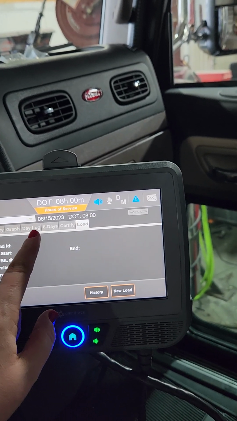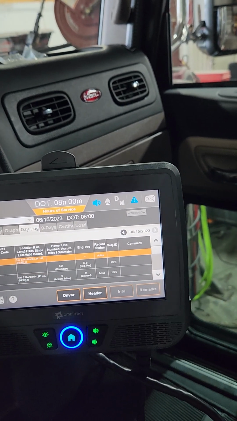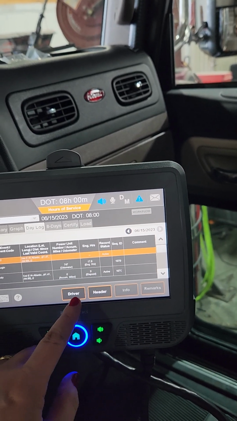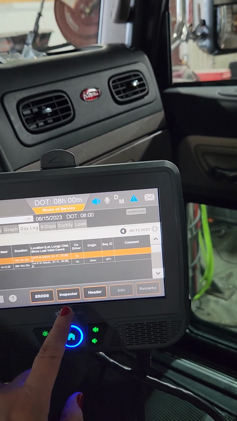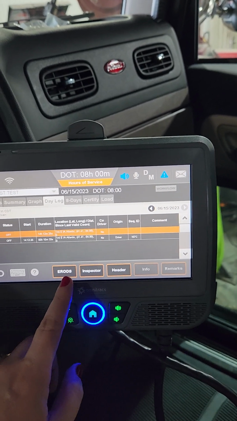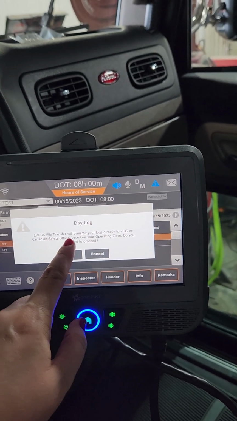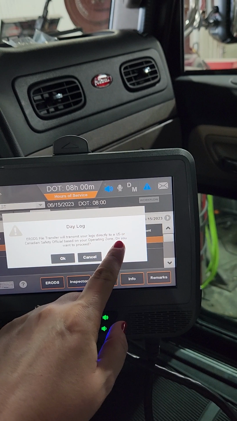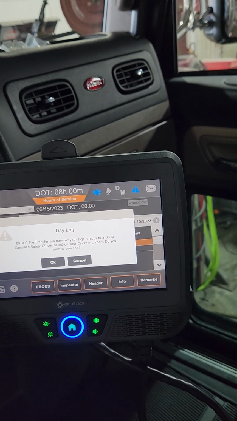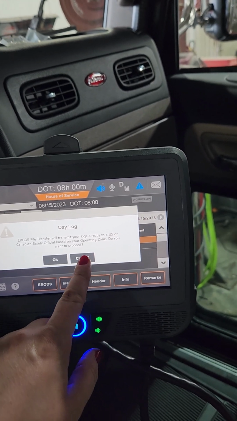Okay, if the DOT officer asks you to transfer your logs to them and not just show you the logs on your ELD device, you're going to want to go ahead and go back to driver mode. And you can do this in a couple different ways. You can hit the ERODS button. ERODS file transfer will transmit your logs directly to a U.S. or Canadian safety official based on your operating zone. Do you want to proceed? And then you'll click OK. In this case, we're going to go ahead and click cancel.